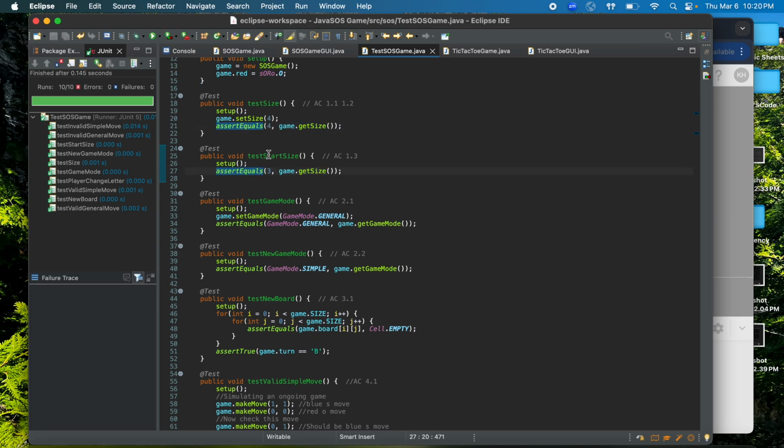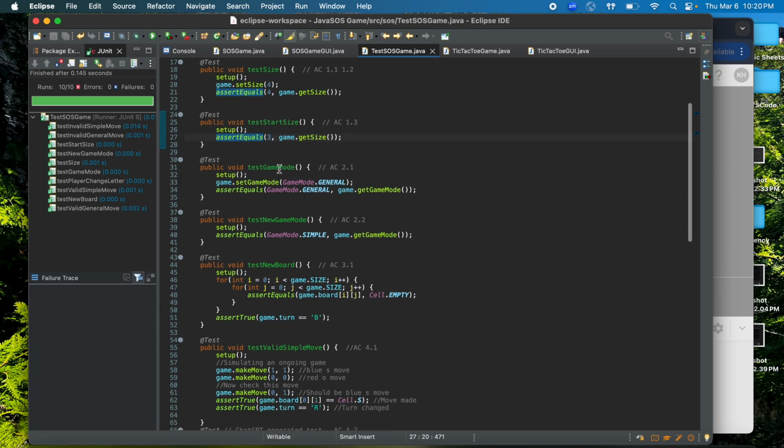Test the start size. When I start a brand new game, it should start out at 3 like it showed before, and this just verifies that. Test the game mode. If I set the game mode to general, then the game mode should be general when I use the get function. Test the new game mode. When a new game is started, it should be set to simple.